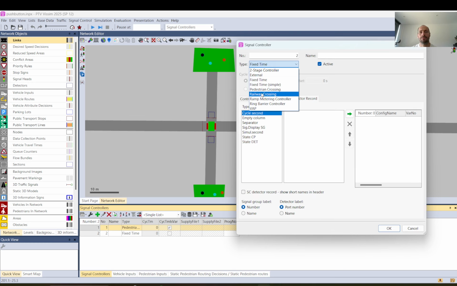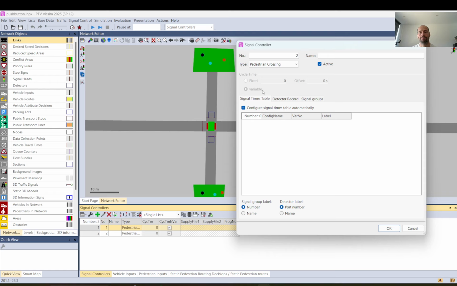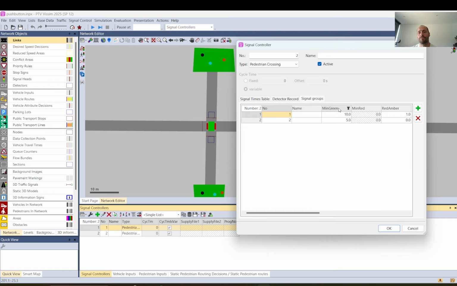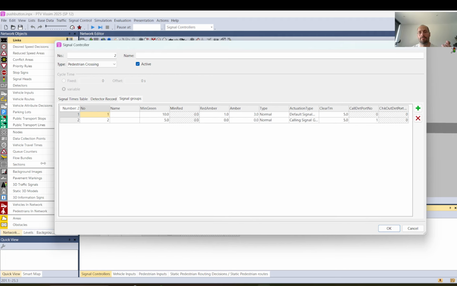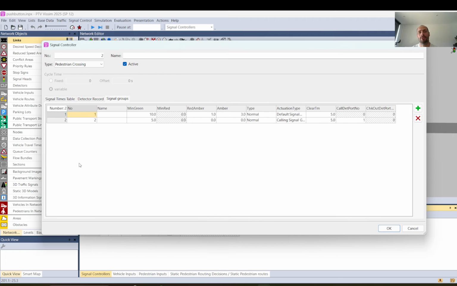You change it to ped crossing. And when you go to signal groups, let me just make it a bit bigger. You have a couple of options here. You can add the name. Let's call this one the traffic one, and this one the pedestrian one.